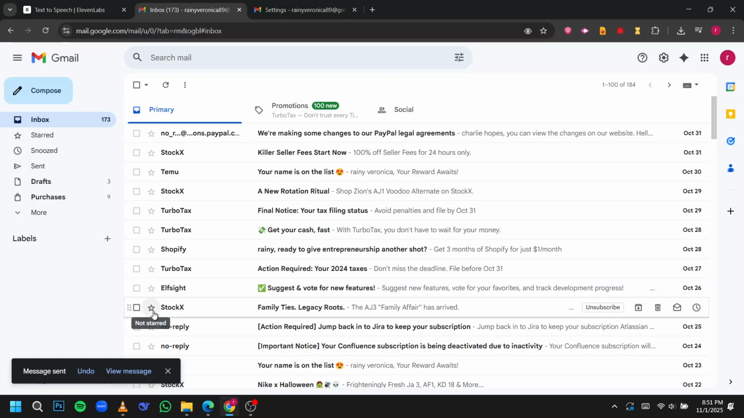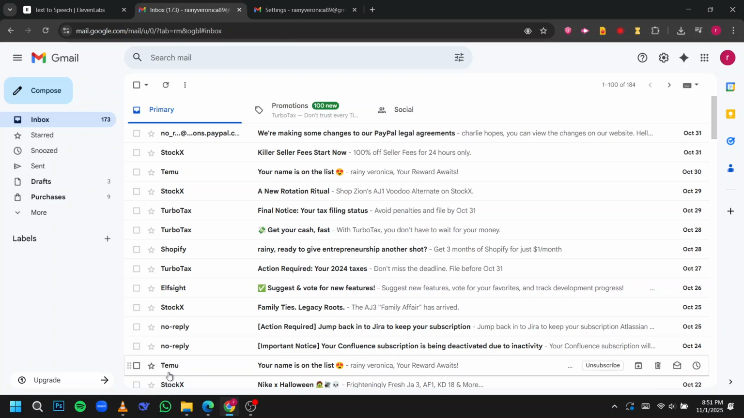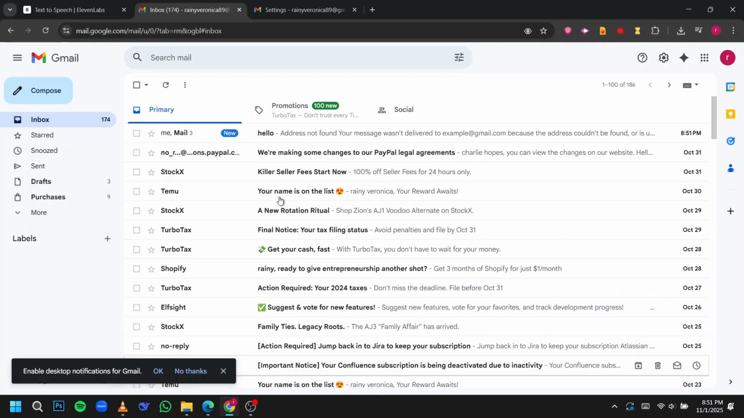Congratulations, you've successfully added CC to your Gmail message. This feature is incredibly helpful for keeping communication transparent and ensuring everyone involved in a project is up to date. Consistently using CC can improve teamwork, reduce miscommunication, and make your emailing much more professional.